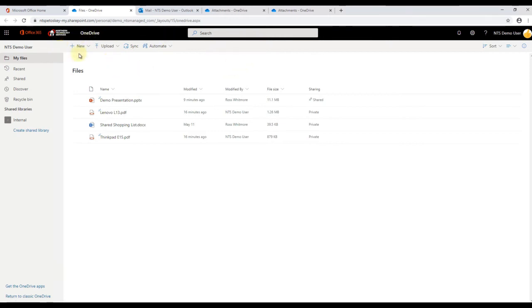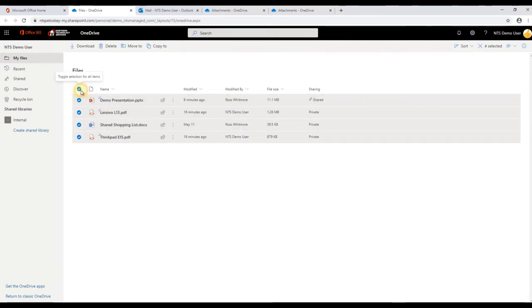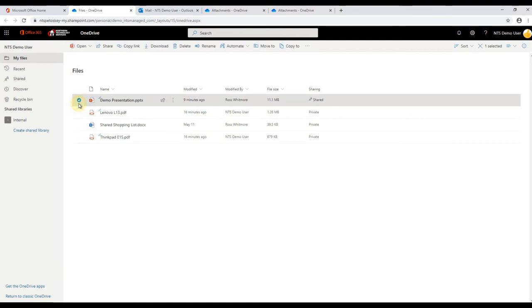Take note of this top bar here, which will give us our options for our items and our documents. Right off the bat, we get the new, the upload, the sync, and automate, which is a more powerful function with Microsoft 365 that lets you create workflows and things like that. As well, if we select an item or multiple items, we get the capability to make more adjustments and so forth.